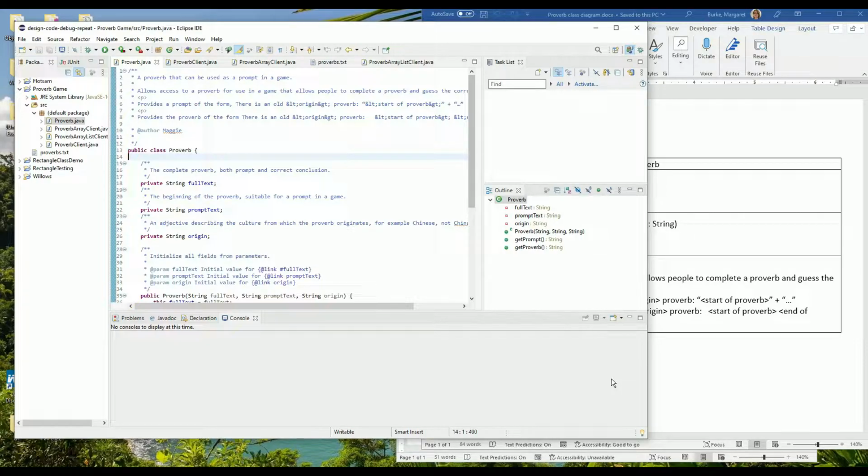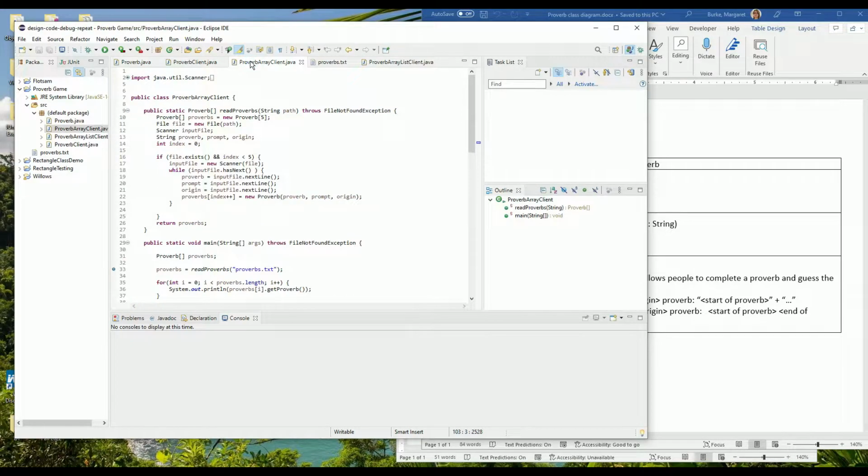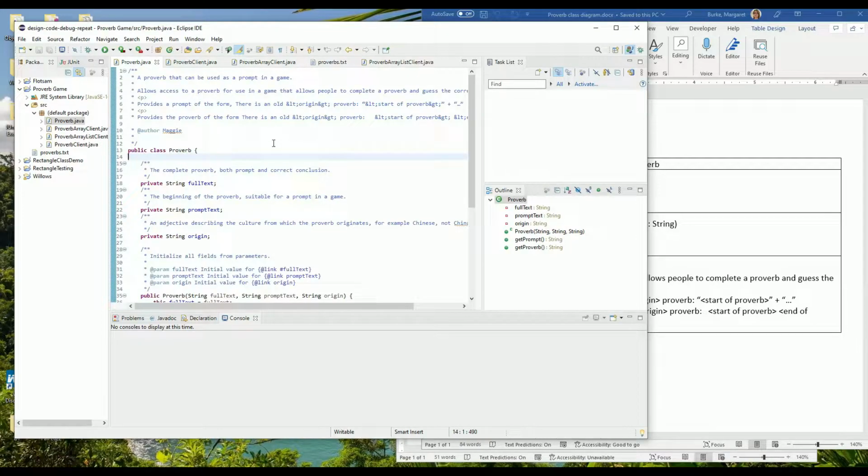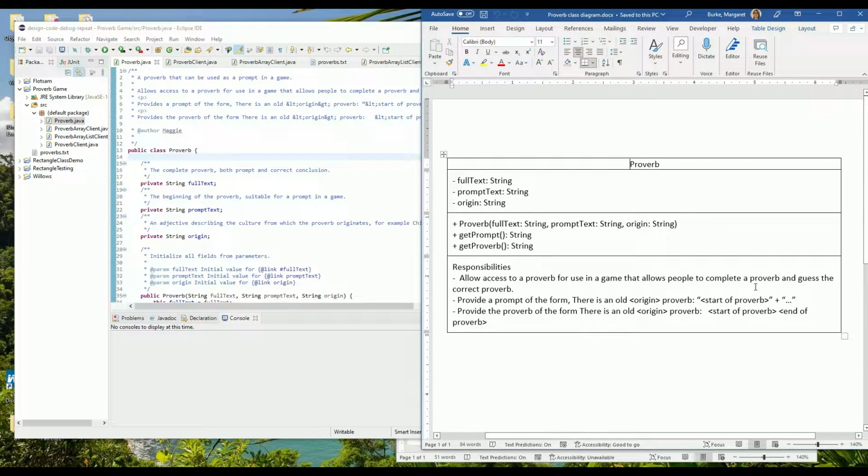So we have a class called Proverb and a client program that creates an array of Proverb objects by reading proverbs from a file and sends them the get proverb messages and prints the result. I'll include a link to the video in which we created the array and file client here and in the description as well. Here's the Proverb class and class diagram.